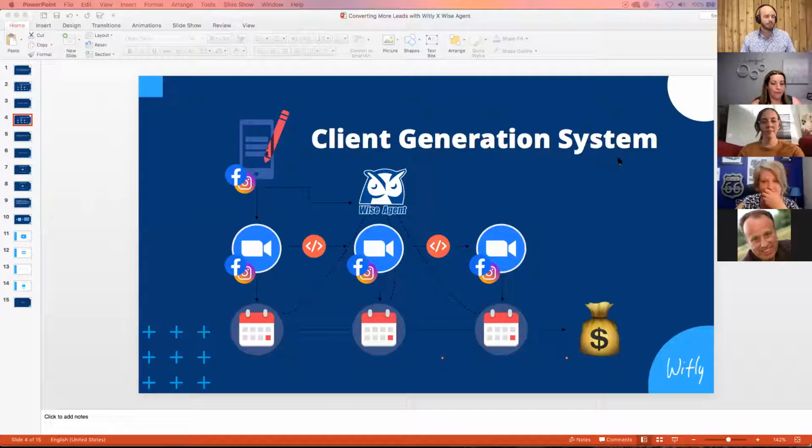So now what I'm going to do is pull it back over to our screen. I'm going to share mine. So again, we look at building a client generation system. First, you've got leads coming in, and that can be from any source. You want to make sure that those leads go into some form of automated follow-up. And she just did a great job of showing you how you can do that with Wise Agent specifically.